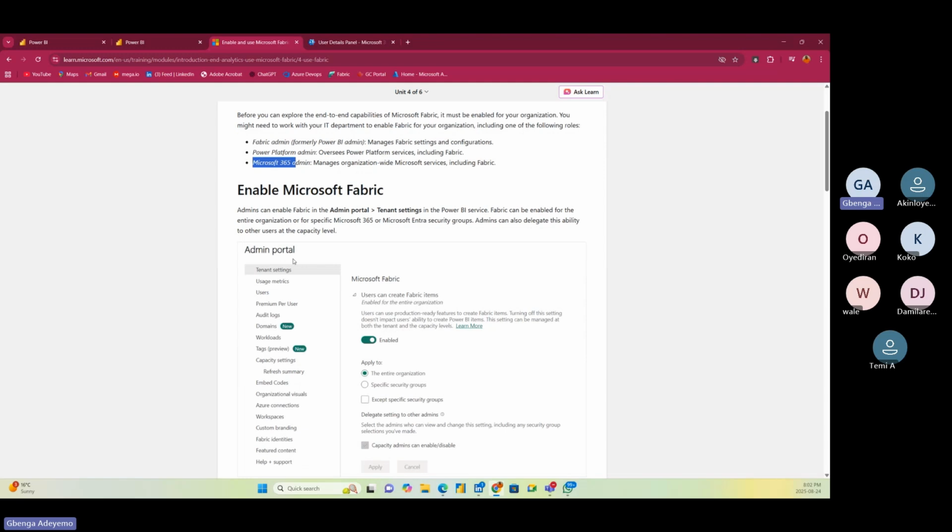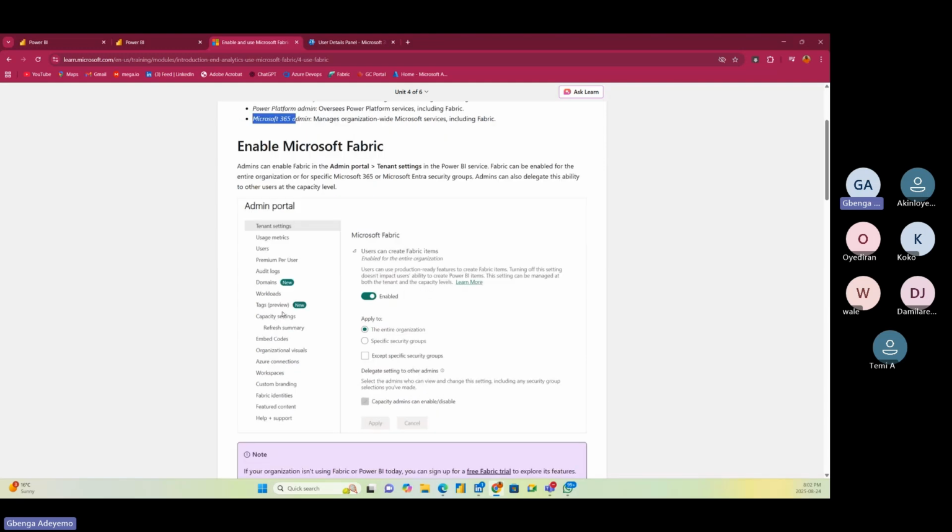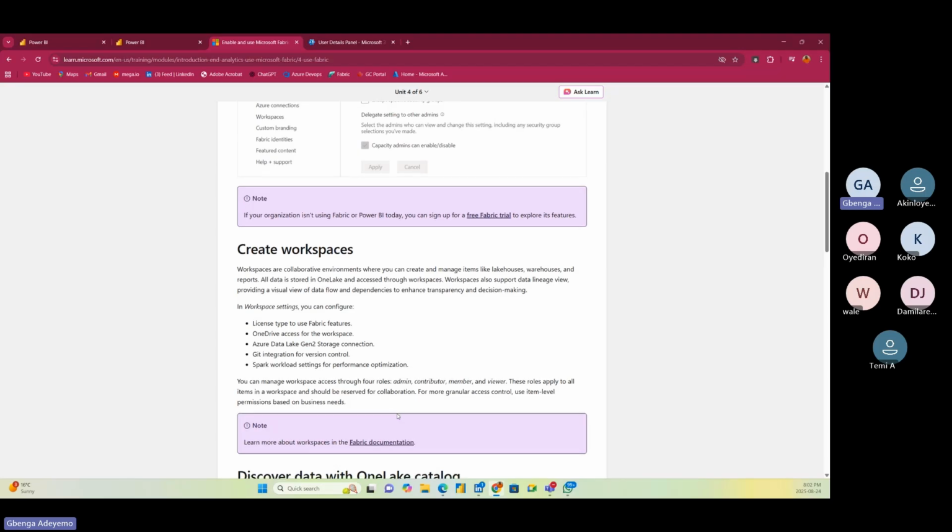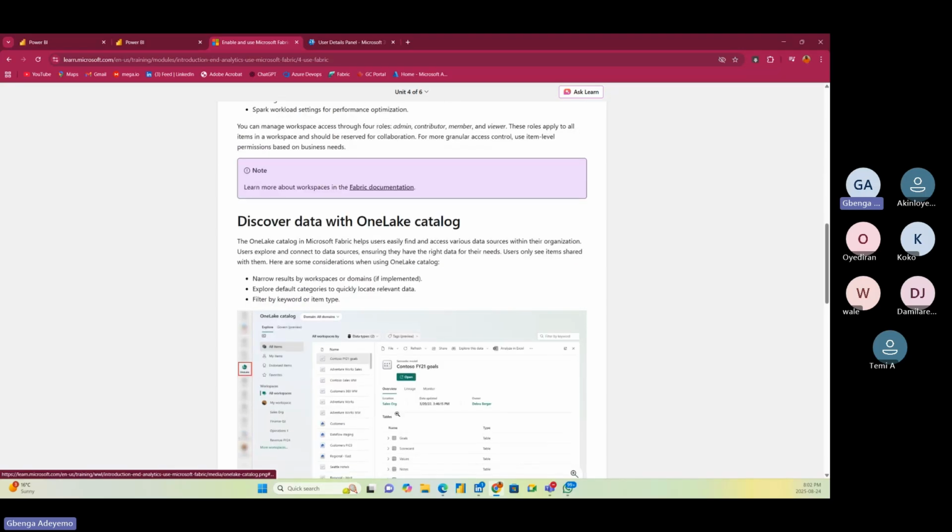So this is the way it should appear. You go to the tenant settings and you just enable "users can create Fabric items." You enable this and you apply, right? So that's the way it should work. But I don't know why it's not coming up that way.